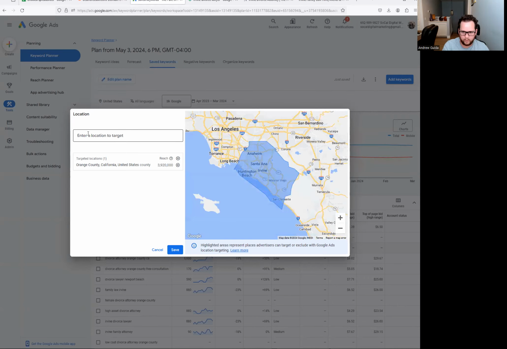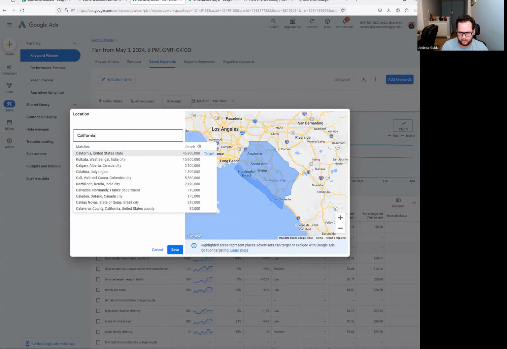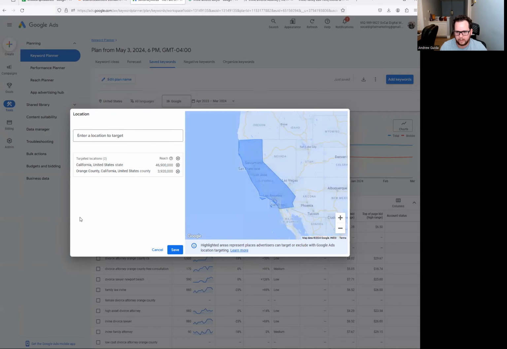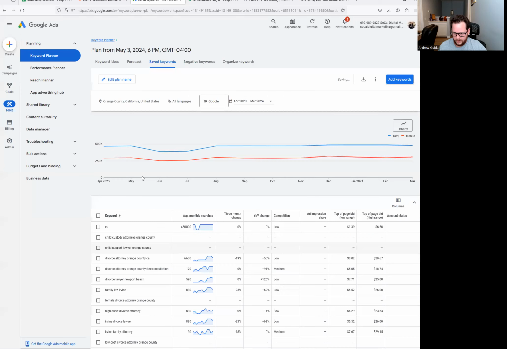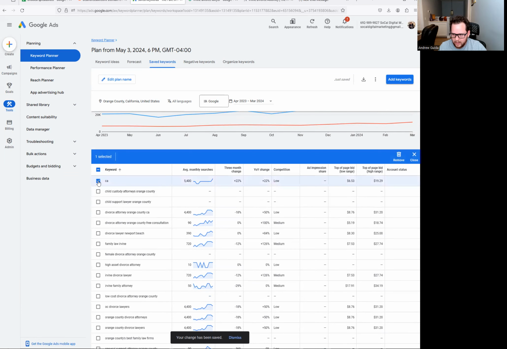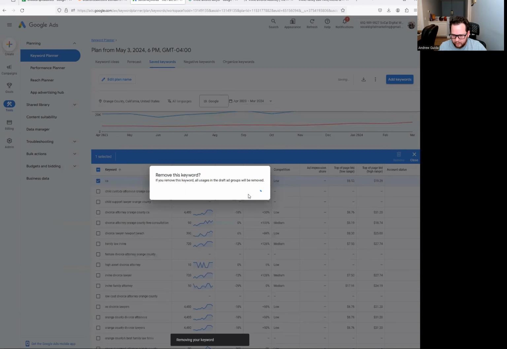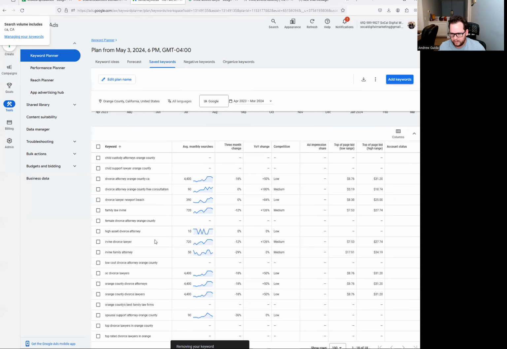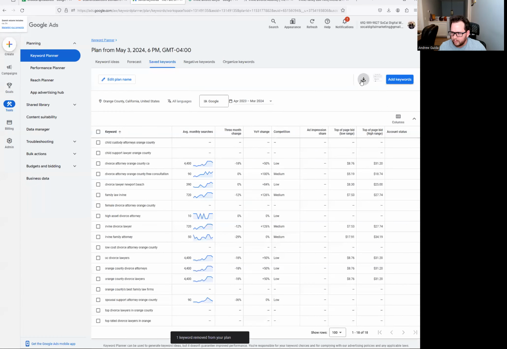And if you wanted to add the state, you can definitely do that. You just type in whatever state. So it's going to give you the search volume for the whole state. But for this example, we're going to do just Orange County. So now it's going to reflect just that area. I'm going to remove this because I don't know why the CA got stuck in there. And then from here, you're going to do the same thing. Download the CSV. Open it.